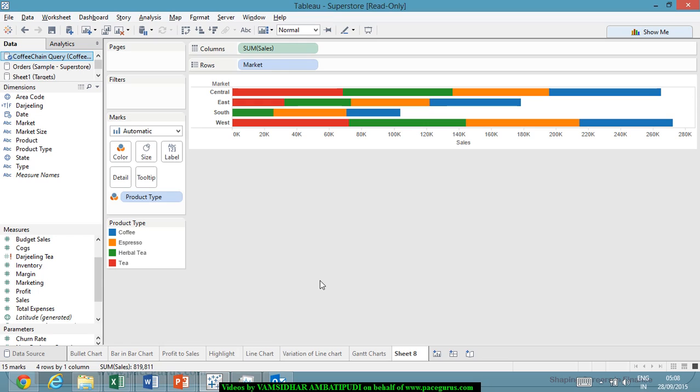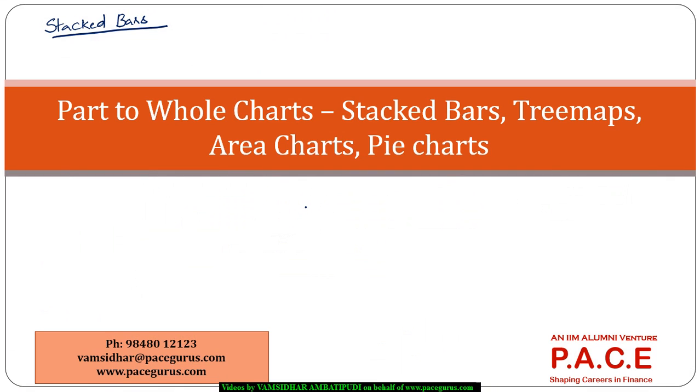But if I am more interested in looking at the part to the whole, then we are not comparing across the categories, we are looking within each one. We are looking within Central, within East, at which product created how much of the market share for me. So here our intention is purely the makeup, the composition of each region.